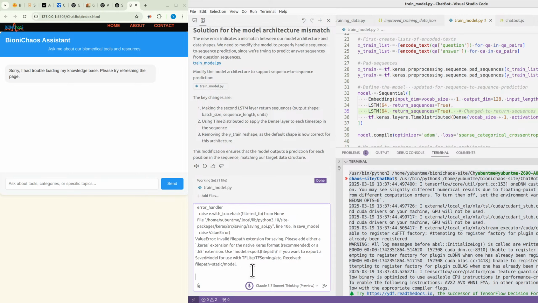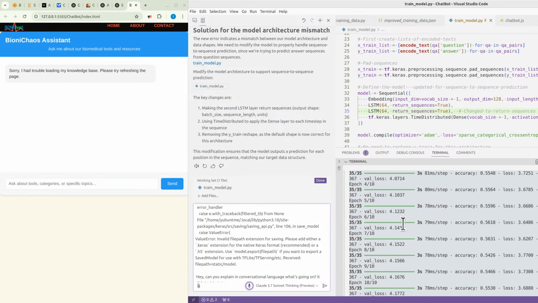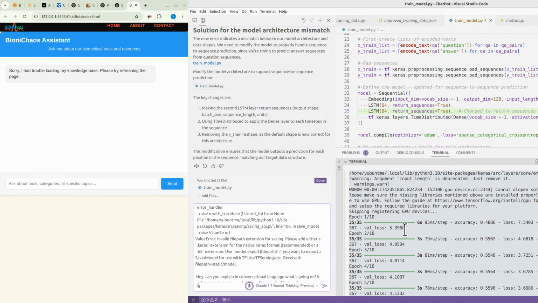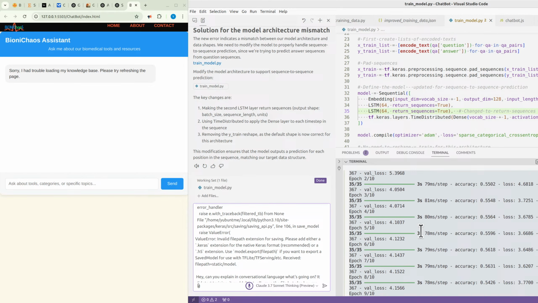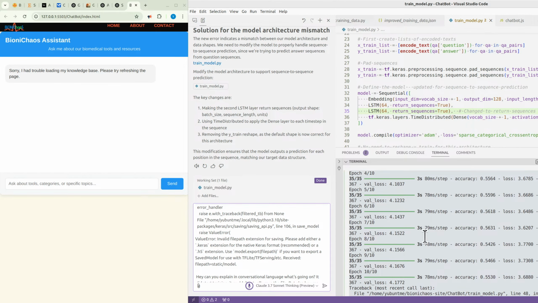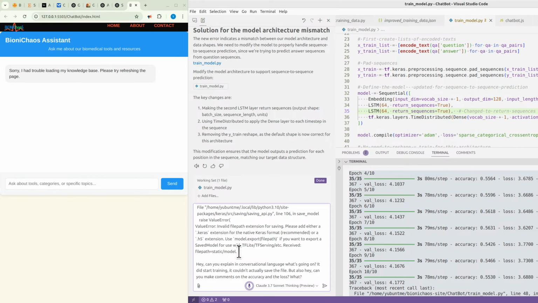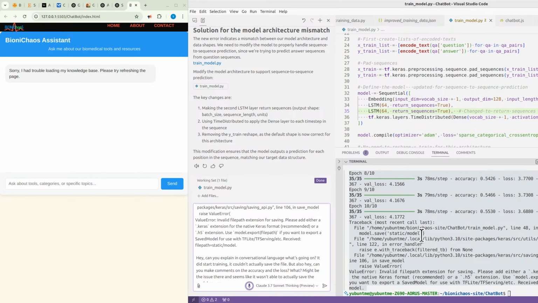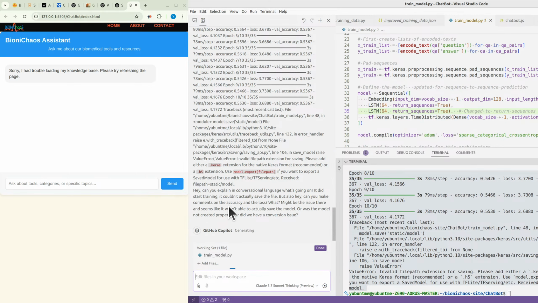Hey, can you explain in conversational language what's going on? It did start training, it couldn't actually save the file, but also, can you make comments on the accuracy and the loss? What might be the issue there? And it seems like it wasn't able to actually save the model, or was the model not created properly, or did we have a conversion issue? Or don't have the correct folder.